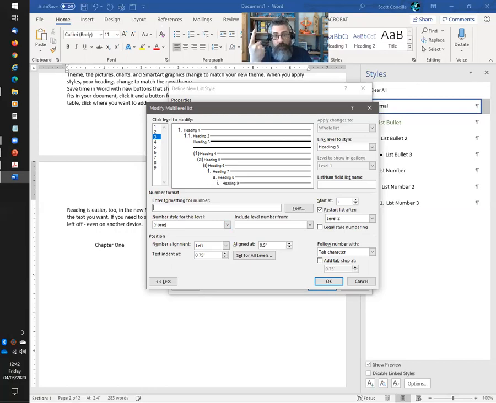What's the first number represent? Level 1. The second number, level 2. Then level 3. So as you're going to see, this is going to get cumulatively more work, but again, worth the effort. So I'm going to go through this as fast as I can, but hopefully you'll catch what I'm doing. So include level number from. Now you got to pay attention, because if you get these out of order, you'll notice it right away in your document.